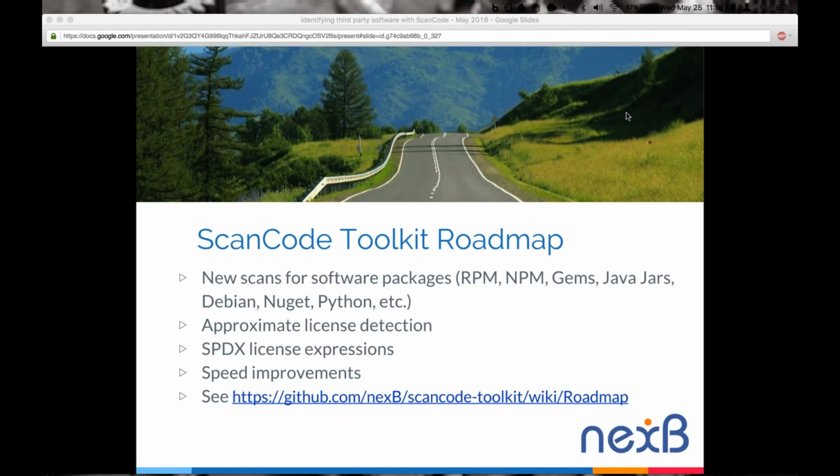Now, in terms of roadmap, we're working at the moment on new scans for software packages to provide detailed package information for many different package formats, approximate license detection to provide more accurate and comprehensive detection of licenses, and support of SPDX license expressions.